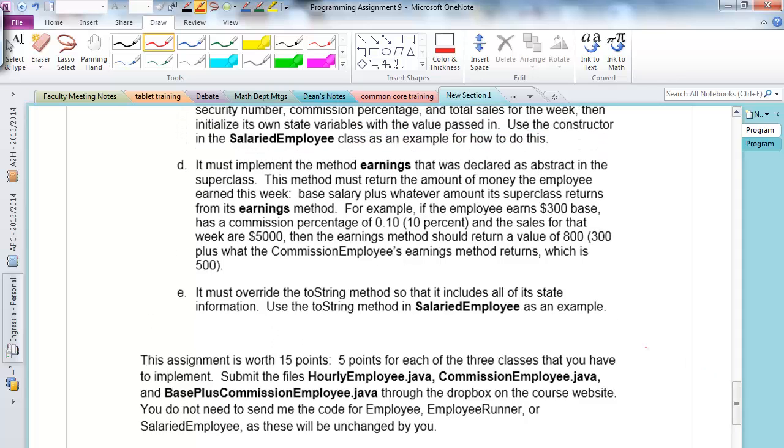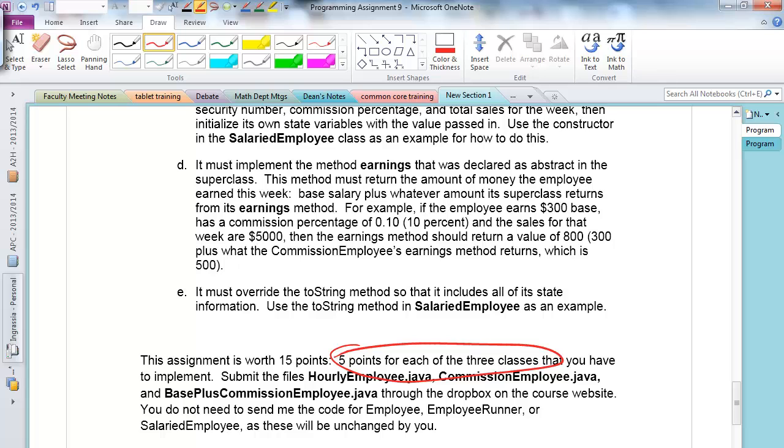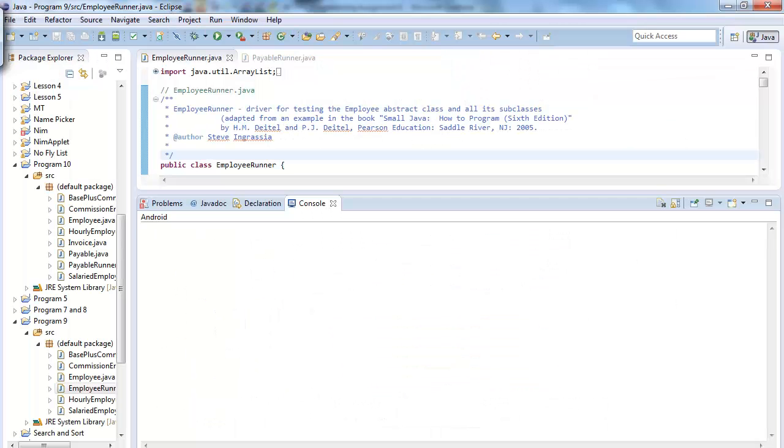And the whole thing is worth 15 points: 5 points for each of the 3 classes that you have to create. How are you going to test this? Let's open up Eclipse. I've done one where I've implemented Program 9 for you.